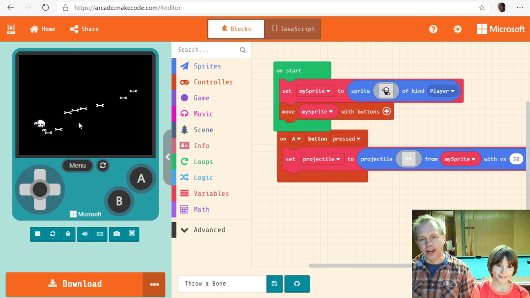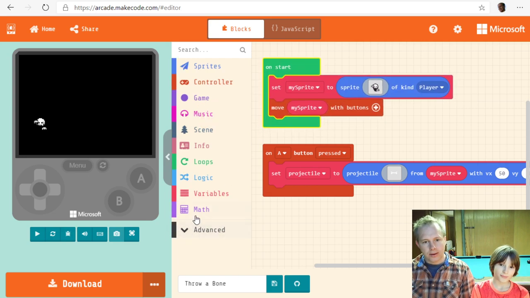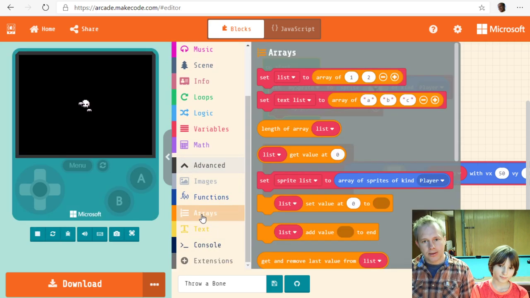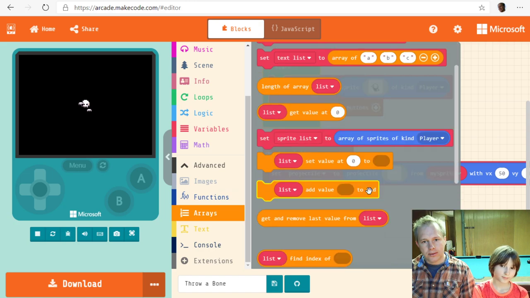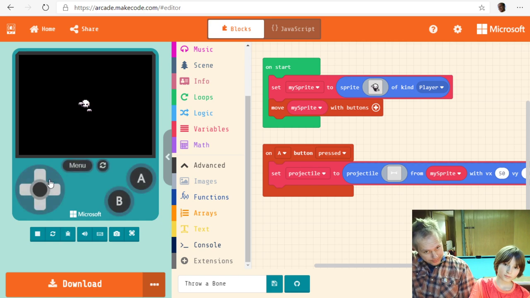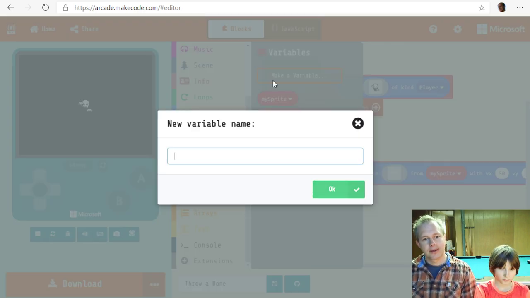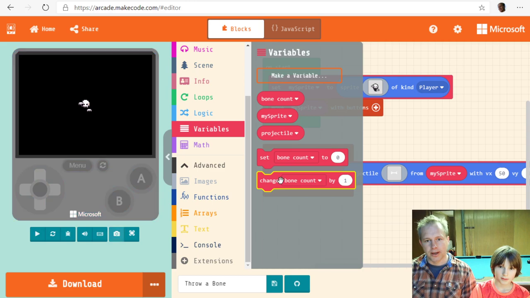Okay. So to do that, we're gonna need a variable. Okay, called bones. So let's do a variable, that's gonna be good. And that variable, we're gonna use it to keep track of how many bones we've shot. You can do like bone count. Yeah, that's cool, that's even better.